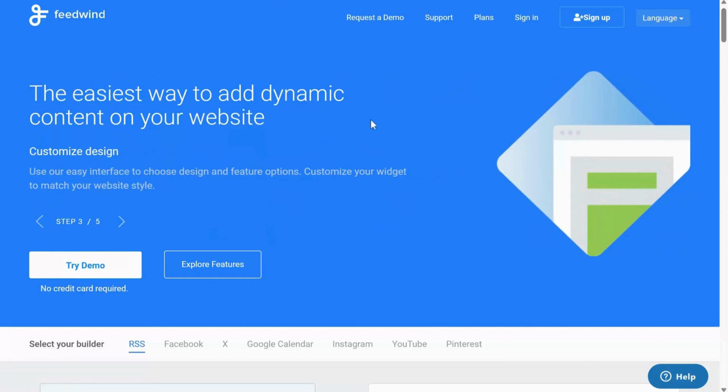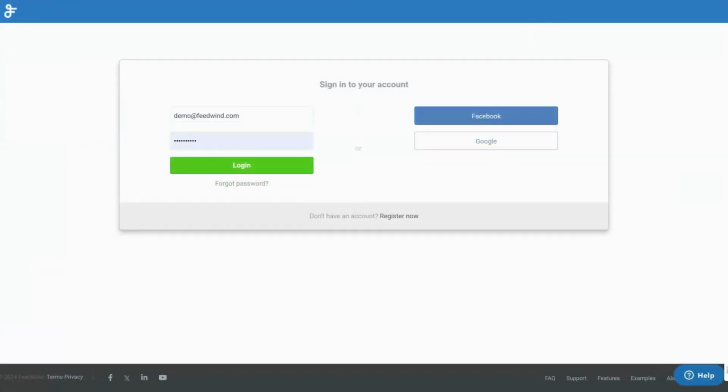Step 1. Head to FeedWind and sign up for a free account. Don't worry, it's quick and easy, just like making a cup of coffee in the morning.